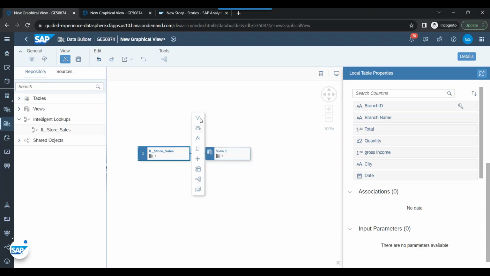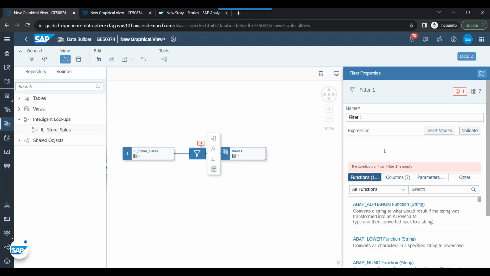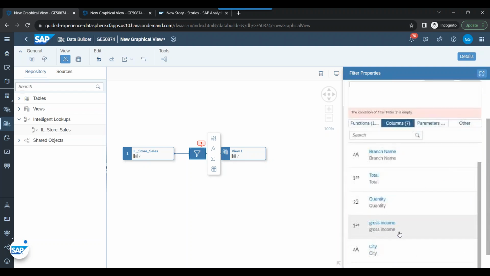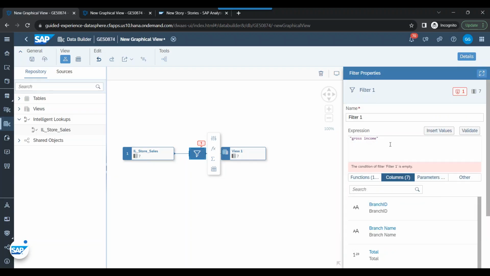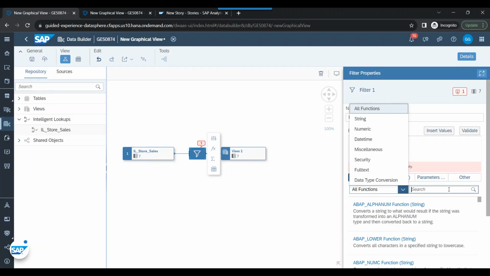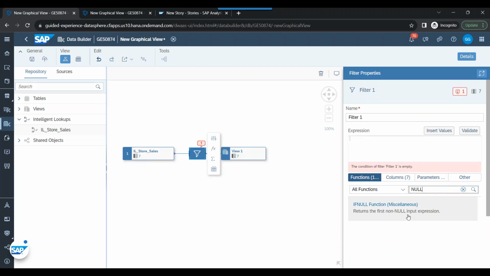Okay, so now add a filter. I'm only interested in showing the values with the total value, gross income is not null. So we can use a function and search for the null function. If null, gross income, put the value as 0. So if there is a null value in the gross income, put the value as 0. That is how we can add our filter expression. So if the gross income is null, please add that.